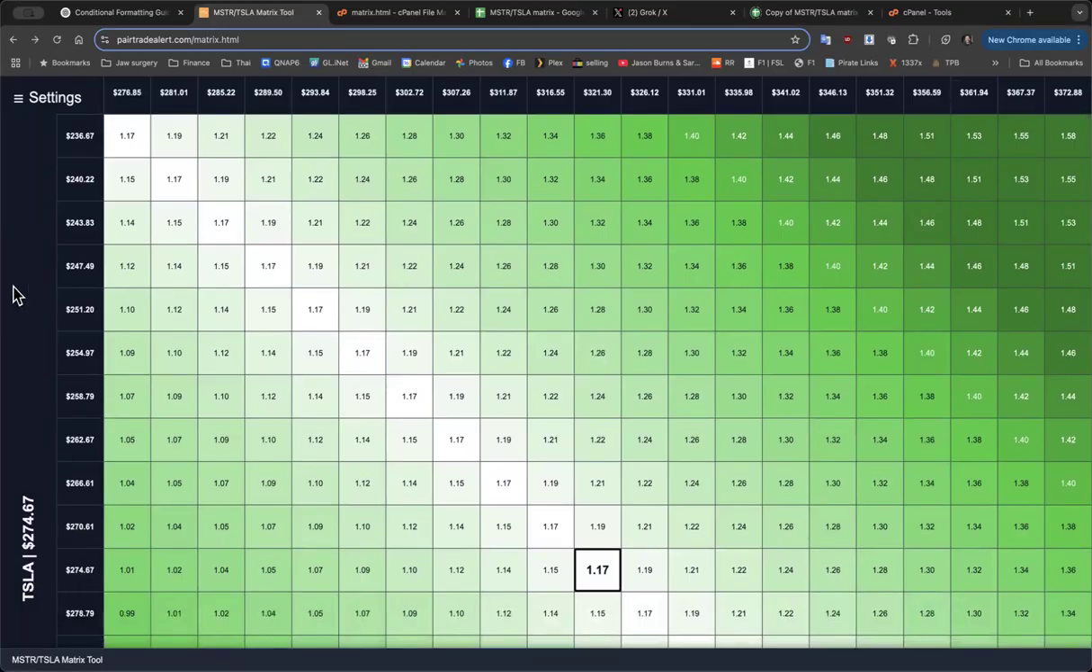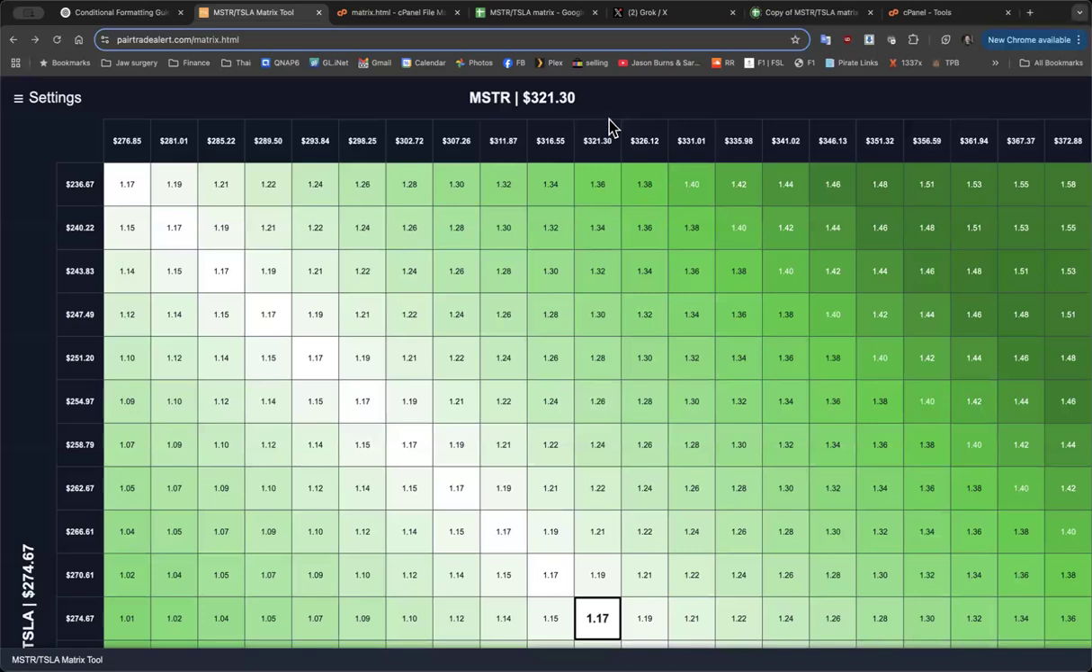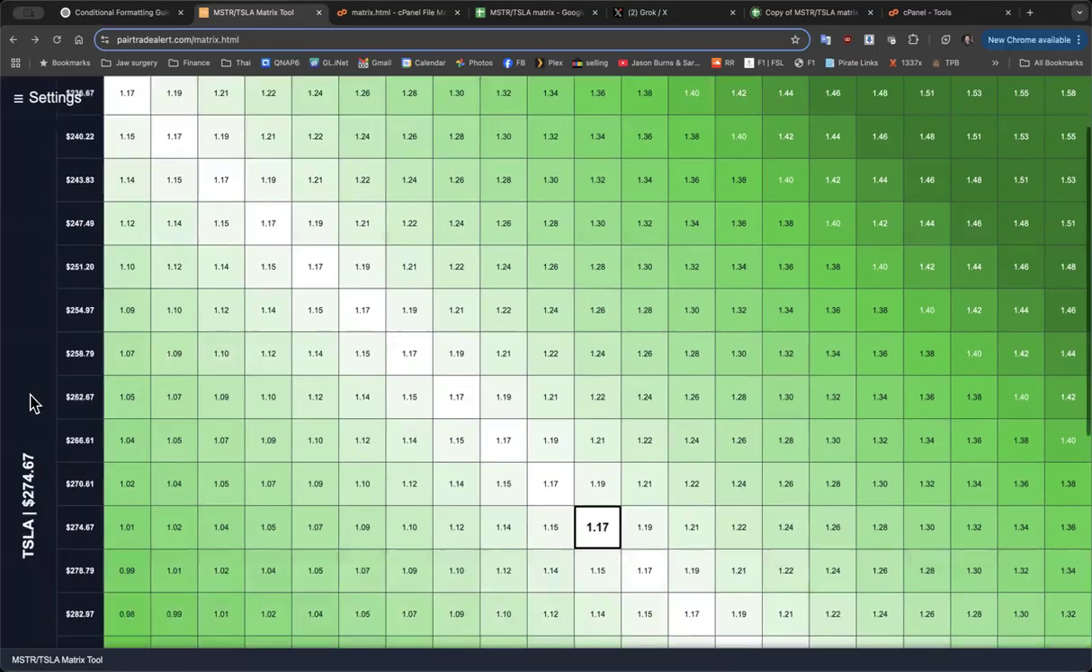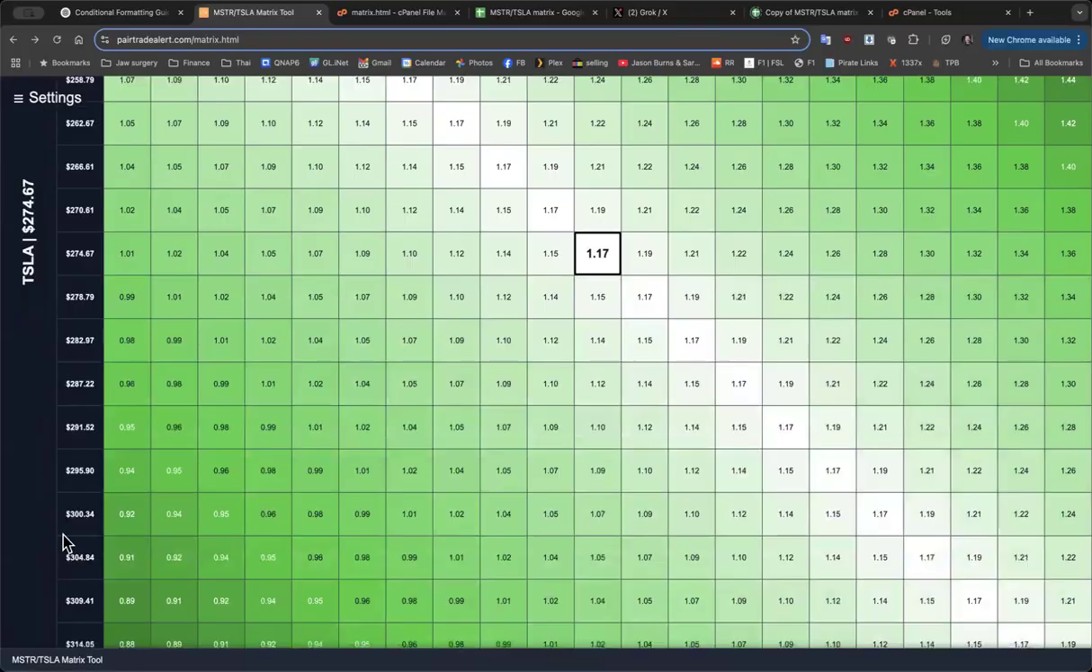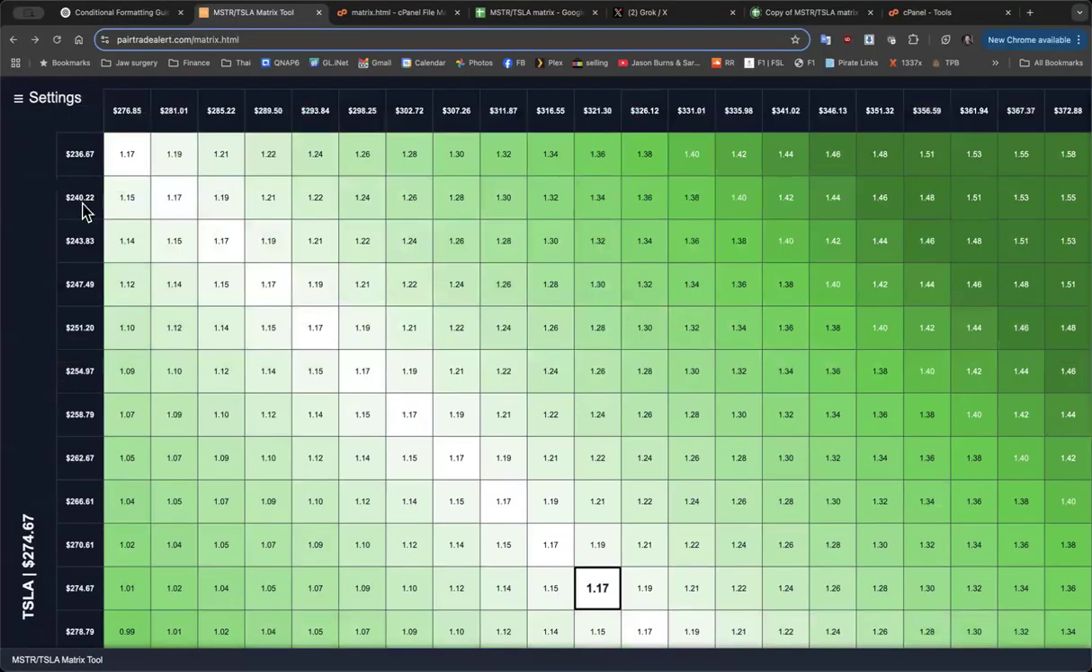So basically, all the prices from here going that way is MicroStrategy getting cheaper. And here, MicroStrategy from the live price getting more expensive. And same for Tesla, getting cheaper and coming down here, getting more expensive. And if you link up these prices, so let's say 298.25 and 240.22, the ratio comes to 1.24. So that's basically the logic behind that.